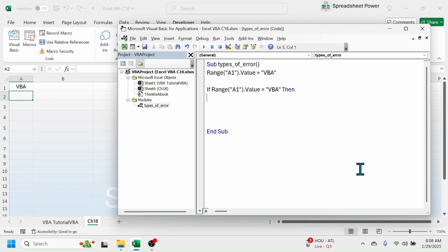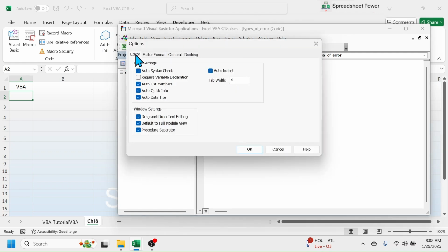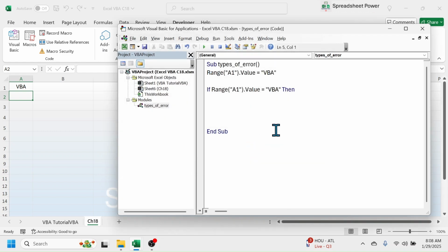If you want to disable the error pop-up, then you can go to the Tools tab, click on Options, click on Editor tab, then deselect Auto Syntax Check option, then click on OK. In this case, if you make a mistake in the code, then you will not get the error message pop-up, but the code will change to red color. Here you see the code changed to red because in the If statement, Then is not included. If I include Then after the If, here you see the red color changed to black color. It means the code doesn't have any error.